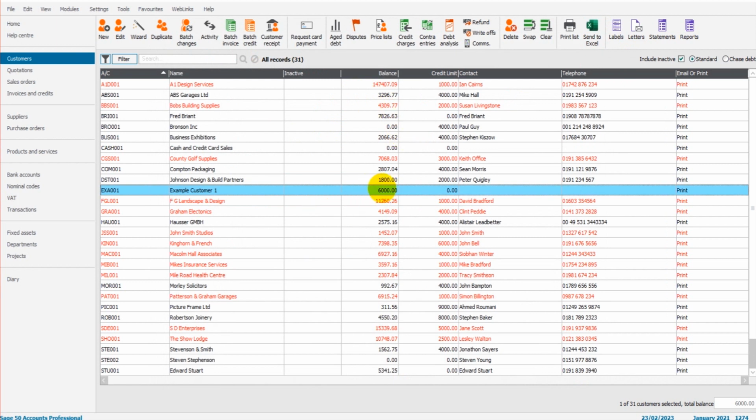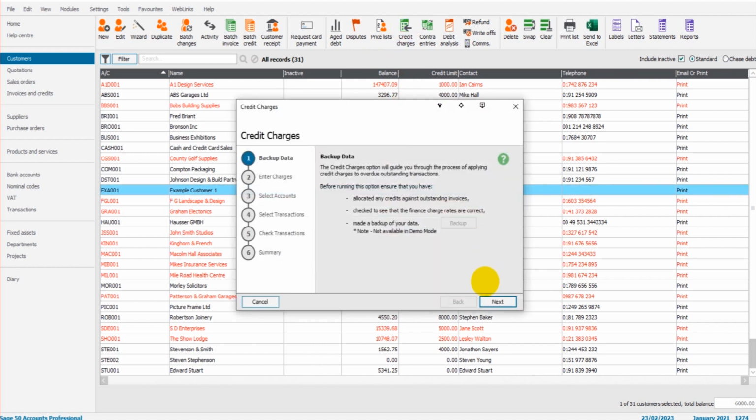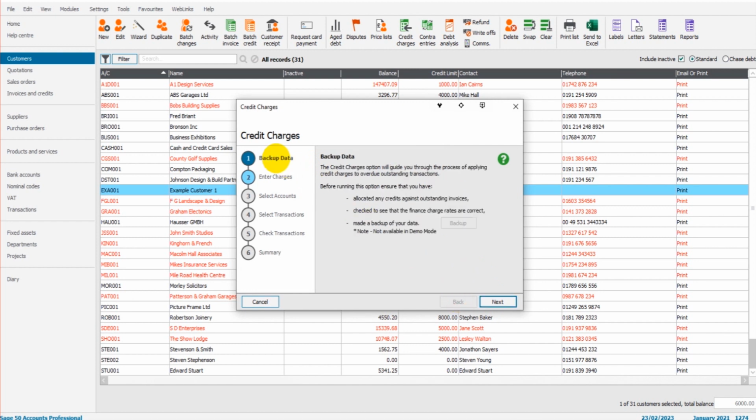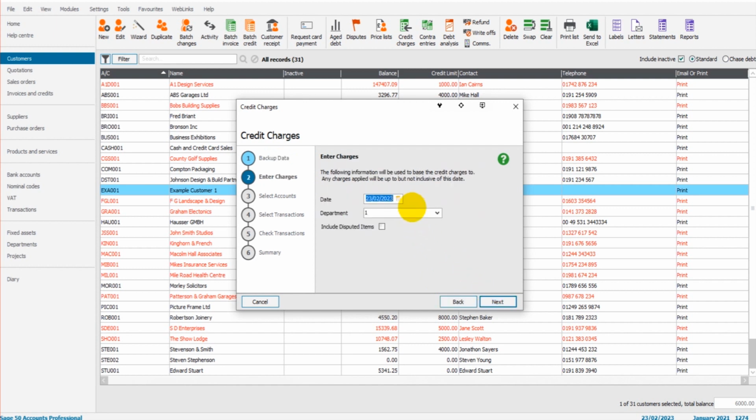Let's say we want to charge late payment interest now for the £6,000 that's owed. We go to credit charges. We go to next. It always asks you to back up your data. I suggest you always back up your data before you're doing anything new on Sage or anything that alters the information. So enter the charges.